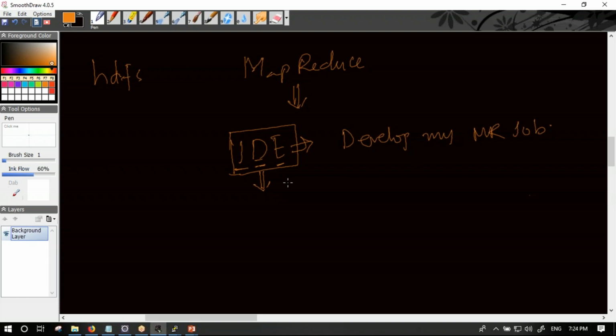Eclipse is used not only for this, but for a wide variety of purposes. You can use Eclipse to develop your Python projects, PHP projects, JavaScript projects, web applications, enterprise applications. Using the same Eclipse IDE, you can also develop MapReduce jobs. For that, you need to download Eclipse from eclipse.org because it is freely downloadable, and it is easy to set up.